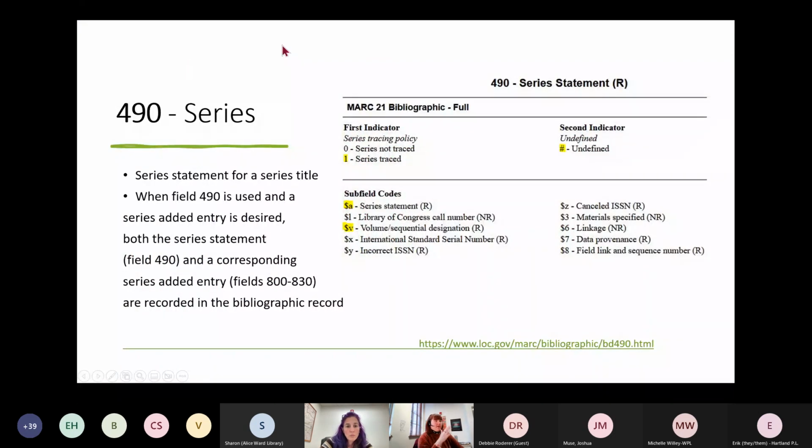All right, a little bit trickier now. It's the 490. So this is for a series statement for a series title. And when the field 490 is used, a series added entry is desired. Both the series statement, 490, and a corresponding series added entry, depending on what way the series is appearing, you use fields 800 through 830. They're recorded in the bibliographic record.